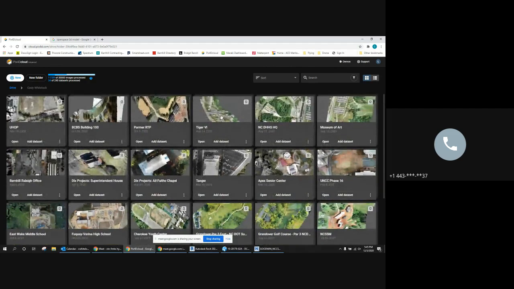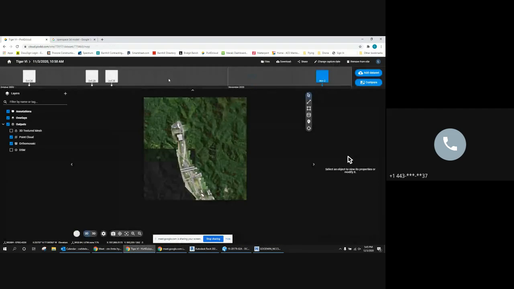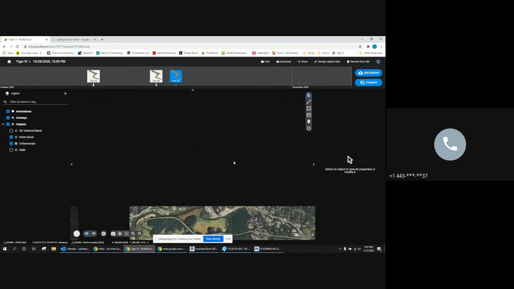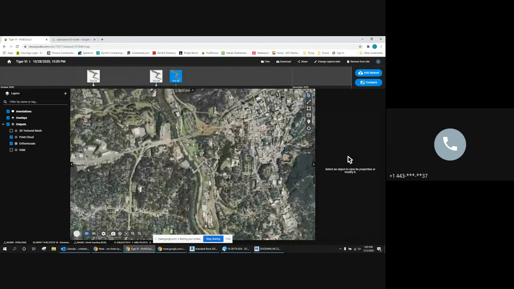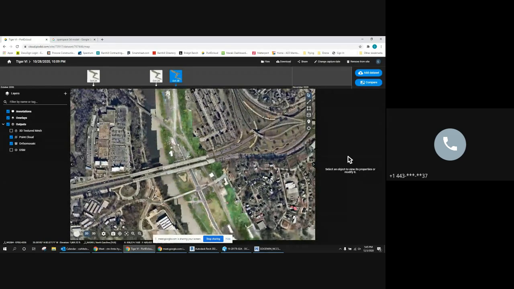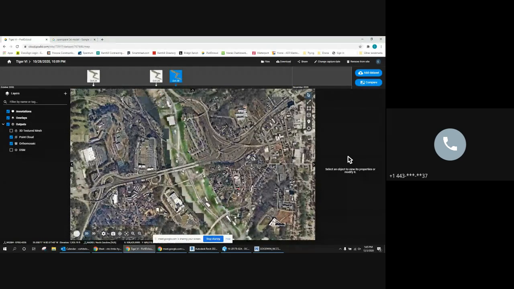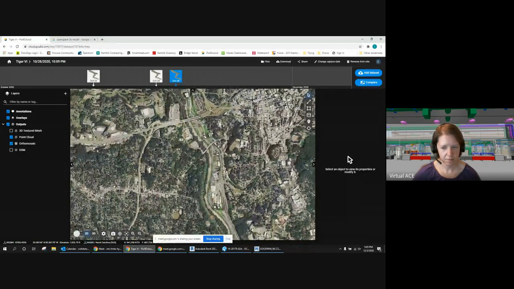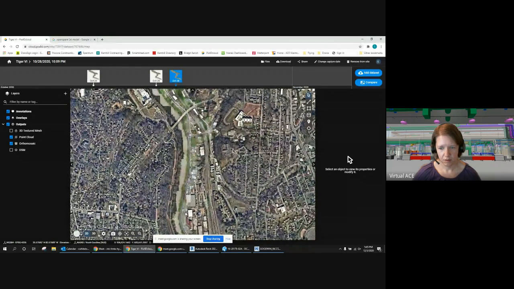The Tiger 6, which is this really, really large greenway project in Asheville. All this outside of here is all the existing conditions using GIS and Google Maps. Everything that's more colored is the actual drone footage. So you can have both, and you can overlay both together.